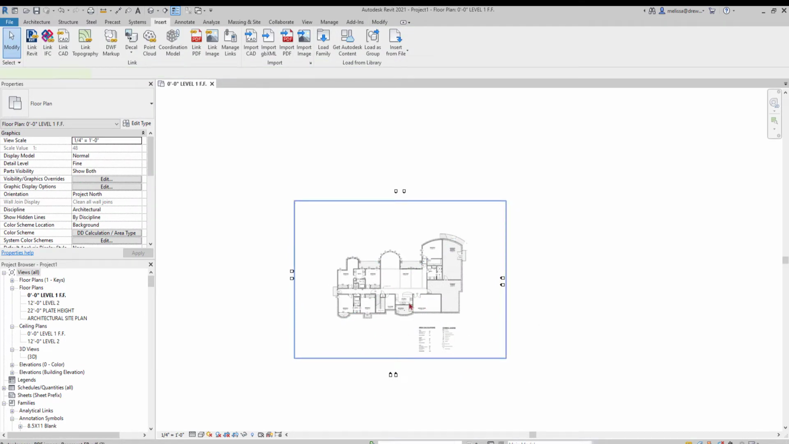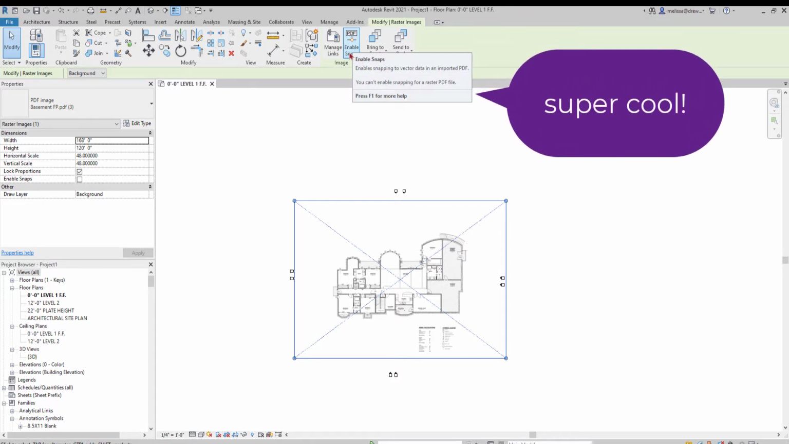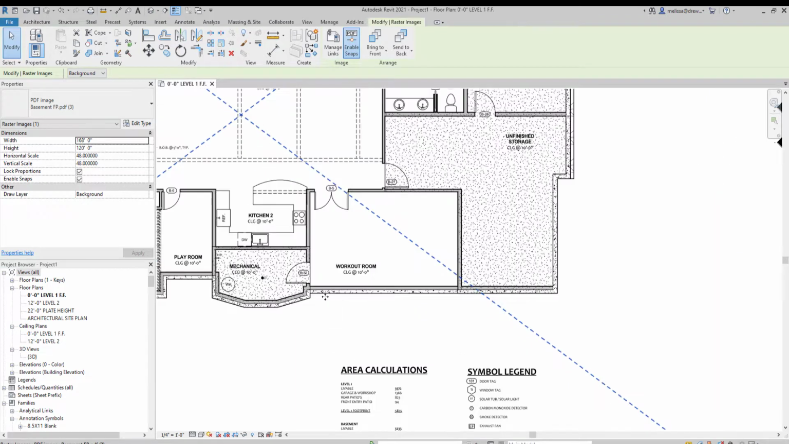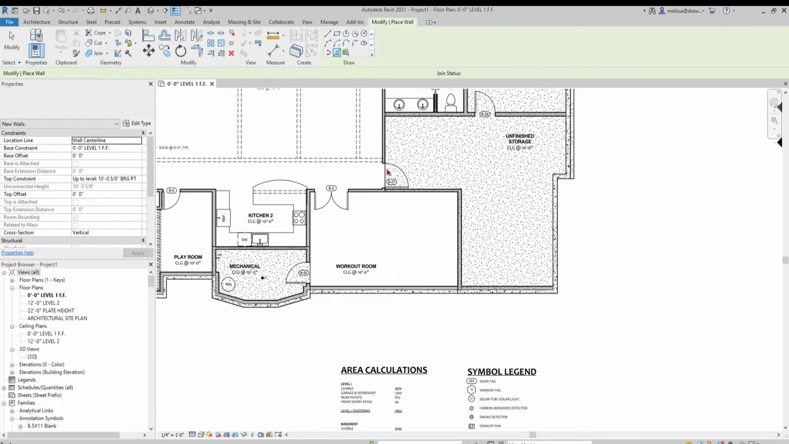So if I click on my PDF, I have an option up here to enable snaps. And this is something new in Revit 2021, and it's super cool. So if you're in an older version, you're not going to have this option. So clicking on the PDF and clicking enable snaps, what this does is this enables you to snap to the lines of the PDF. So this is super great for if you needed to trace over this floor plan. So I can go to my architecture tab and my wall command, and then pick lines, and then I can pick the lines of that PDF, which is really pretty neat.